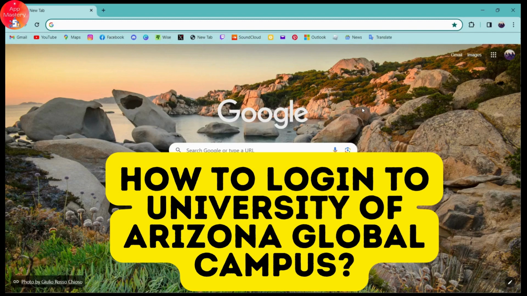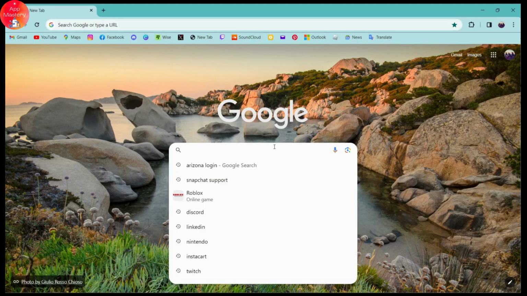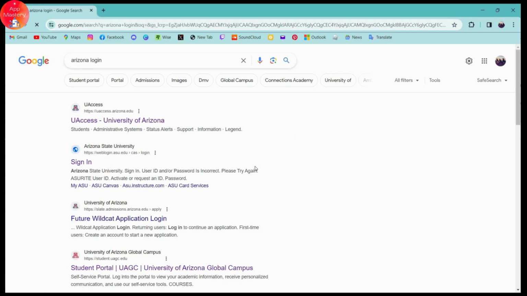How to log in to University of Arizona Global Campus. So if you want to log into your University of Arizona Global Campus, then first open up a browser and then go for the search bar and search for Arizona login.